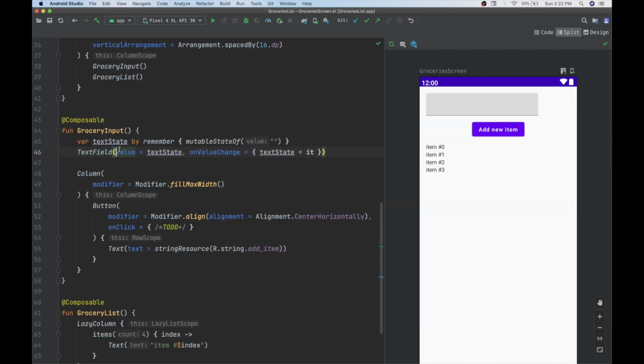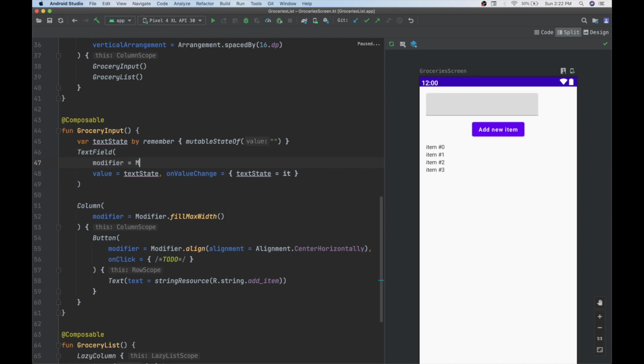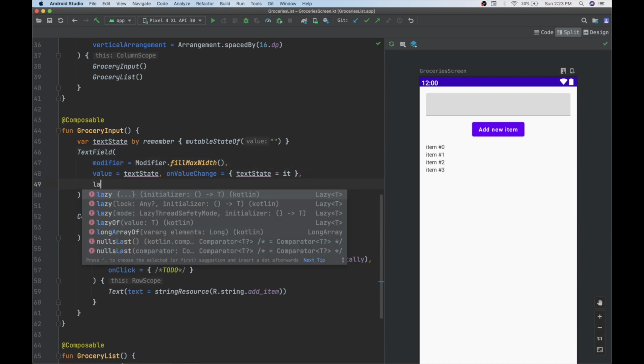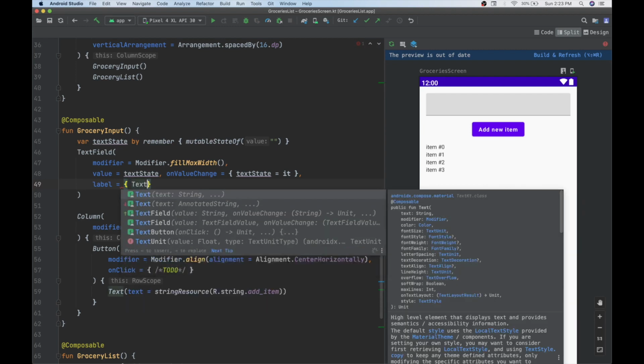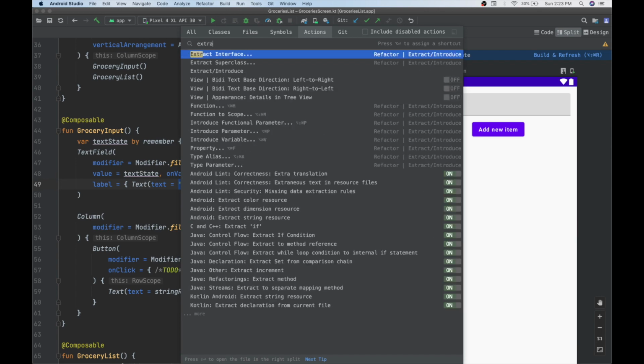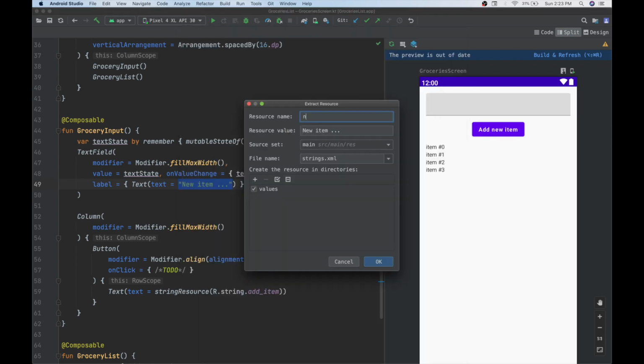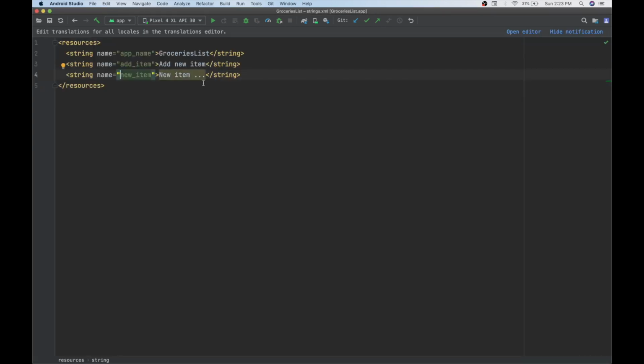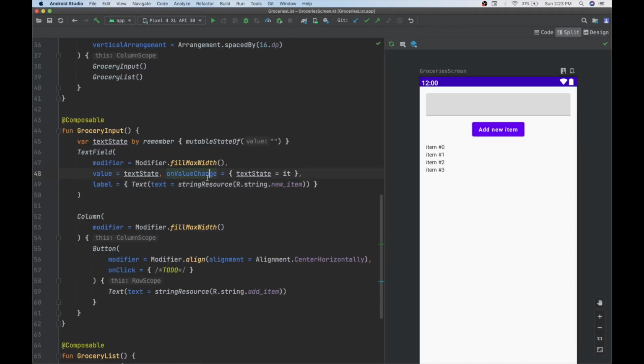One thing is we want the text field to also fill max width, and we want to give it a label as well, just a hint in the text field. And so to do that, we can just do a label and then set a text composable. This is really nice, by the way. It's not a special API, you just provide the composable for the label. And so this is going to be maybe just new item, and we can extract this as a string as well. All right, and if we take a look, let's just make this be nicer like that, and this should be better.